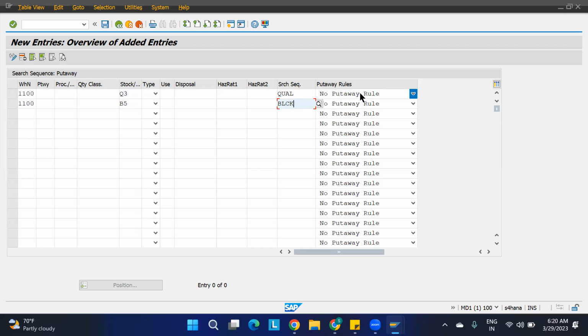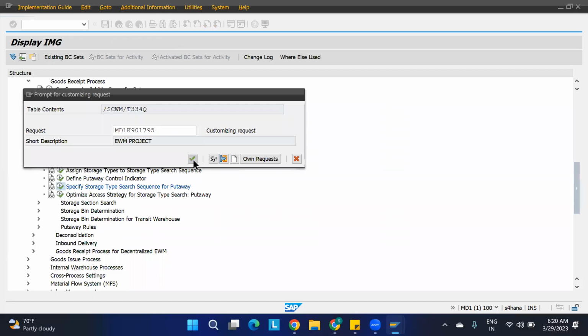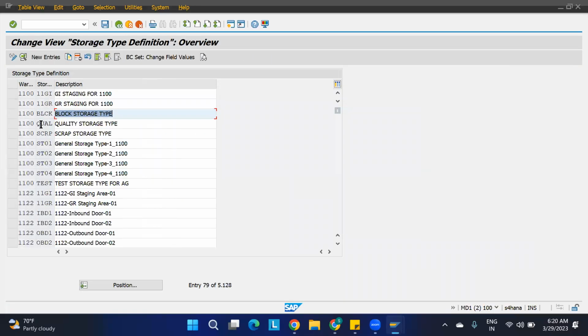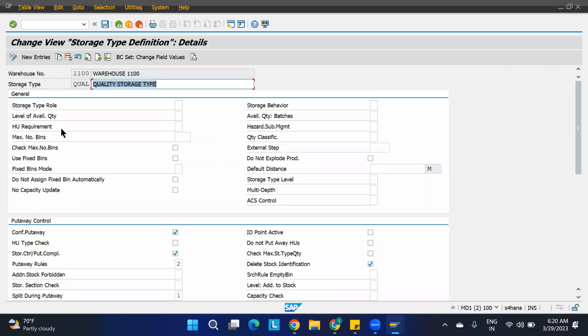Correct, you are right. Will the changes also happen over here automatically if we change it in the storage type? I don't think so. We'll just check that. I'll put next empty bin here and save this. What is there in the storage type? Here quality is there. In the quality I have made it 5, but here it is 2 only. It is a little bit contradictory. If I'm not giving it here and giving 5 over there, then it will be a good thing.